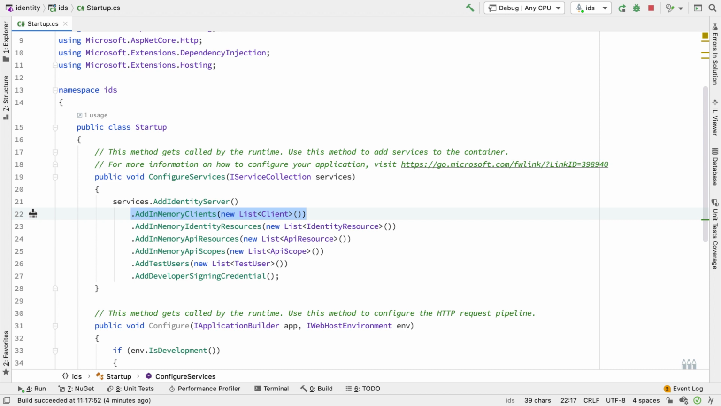Before we go any further and add things like clients and resources, what about these credentials? Here we called AddDeveloperSigningCredential. So what does that mean?